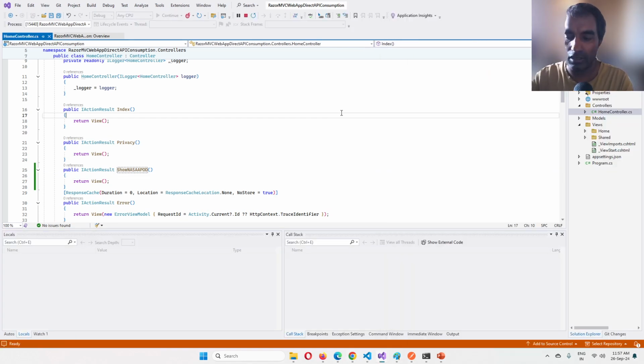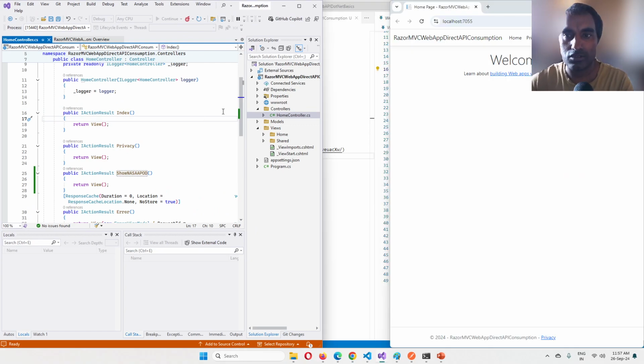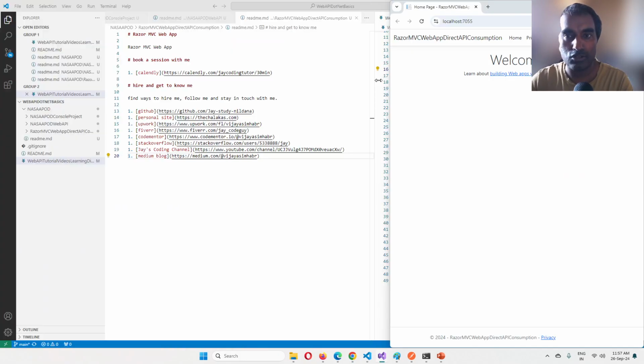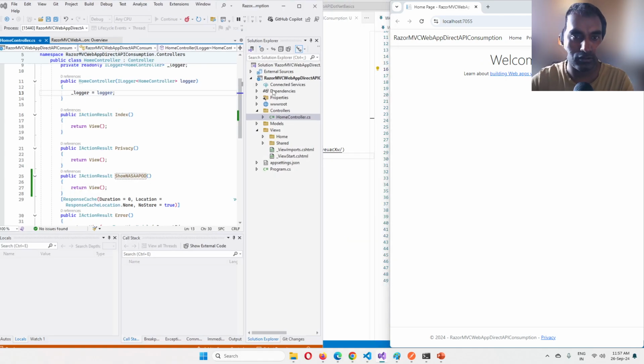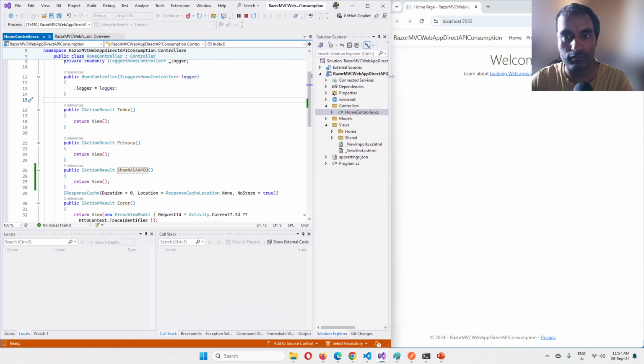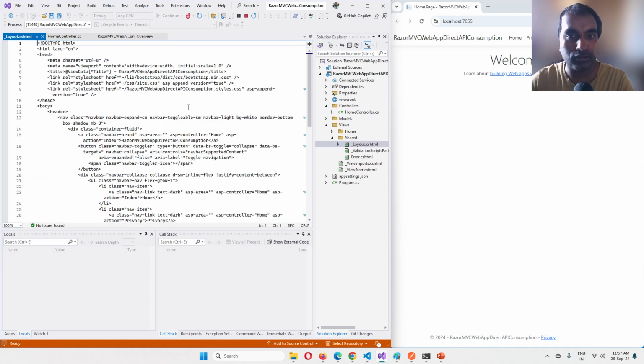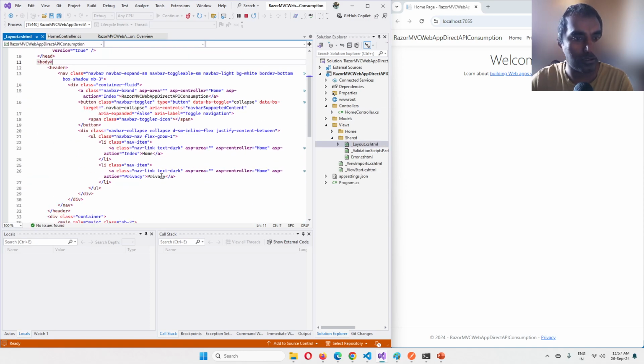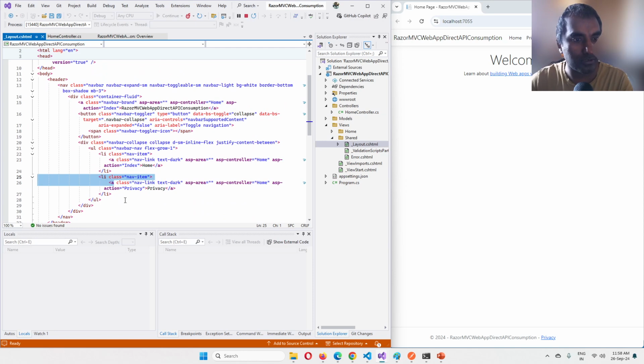I have the web app here, I have the code here. So what I want to do is put some navigation. Let's go ahead and do that. First thing is I want to go to shared. I want to add a link here. There we go. I'm going to just copy paste this here.